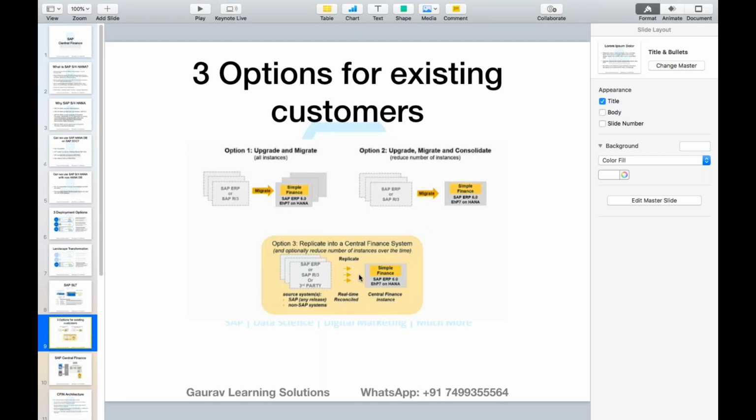The third option, which is central finance, is to replicate into a central finance system. So here there was only upgrade and migrate: you upgrade your system and migrate the data. In the second option there was upgrade, migrate, and consolidate: you upgraded all the systems to S/4HANA, migrated all the data, and finally got one consolidated system. The third one is central finance, in which you will continue to use all 3 systems.